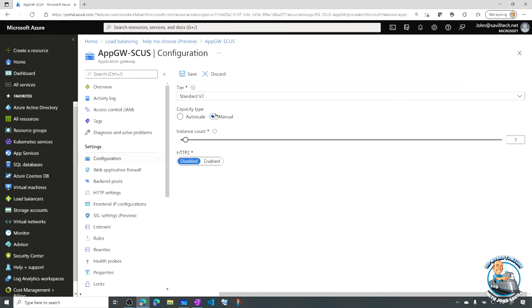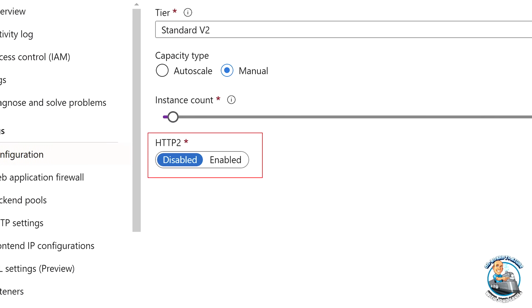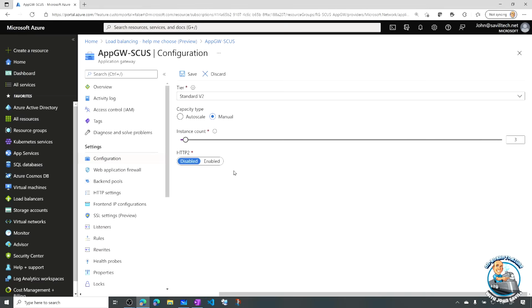Also notice on this page while we are here, this is where I can enable or disable HTTP 2. So just kind of bear that in mind. So with the V2, we get that nice auto scale.